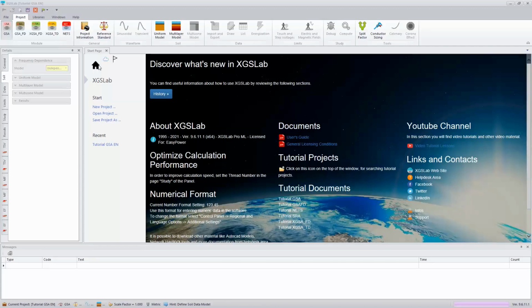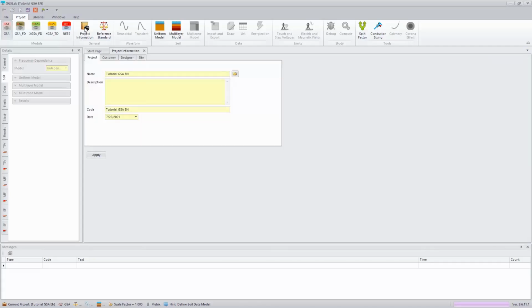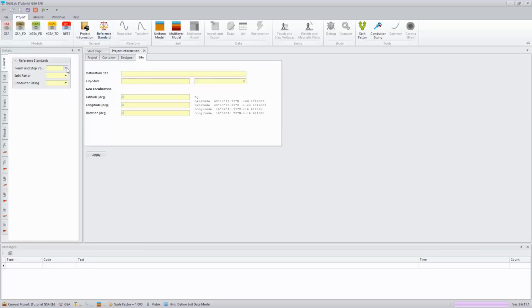So we'll first start by going to our project information. And here's where you can enter in some of the site information for your project and track the customer who's doing the design, maybe even the location of the system if you wanted to export it to Google Earth, for example. And because we're going to follow the GSA tutorial for EN 5522, we'll next select the reference standard using the EN 5522 down the line.